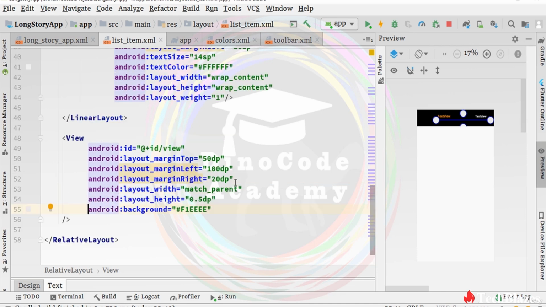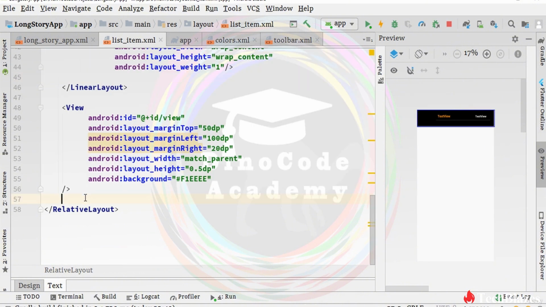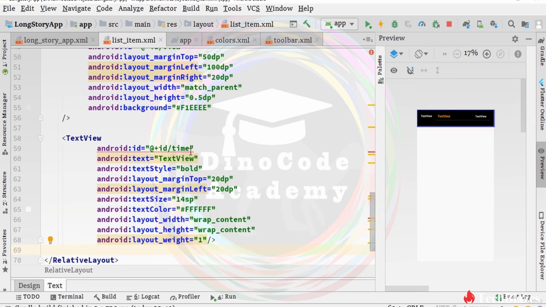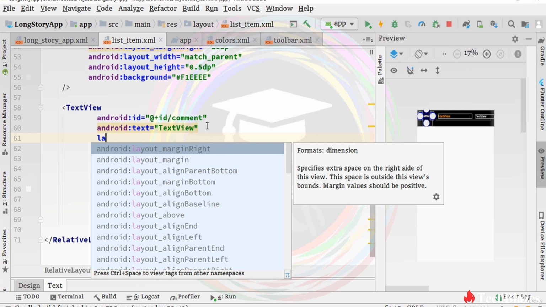Similarly, we need another text view, so I'm going to copy this text view from there and paste it to make the development faster. Then specify the ID to comment. Now you can see that this text view is appearing here. So we need to make it below. So to do that, what we need to do? We need to type layout, that is another property, layout below.